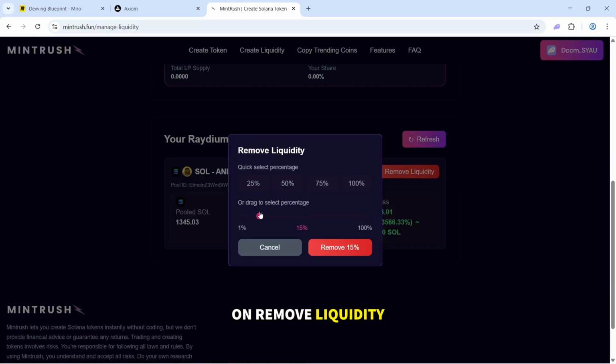Here you can click on remove liquidity. So you can choose the percentage of the liquidity you want to remove. If you choose 100%, for example, it's basically gonna send back to your wallet the 1,345 SOL. So you're basically gonna remove all the SOL in the liquidity pool. I'm gonna show you the transaction just to show you that everything is real. Look.